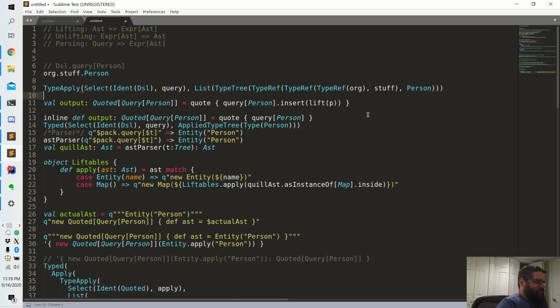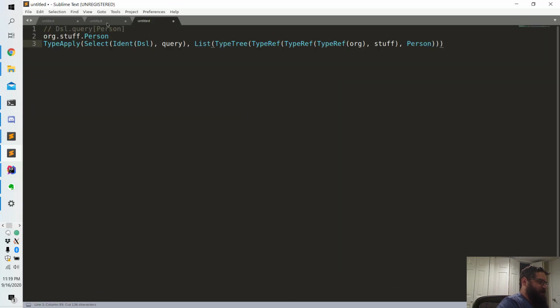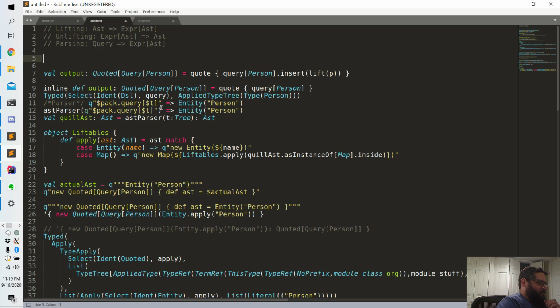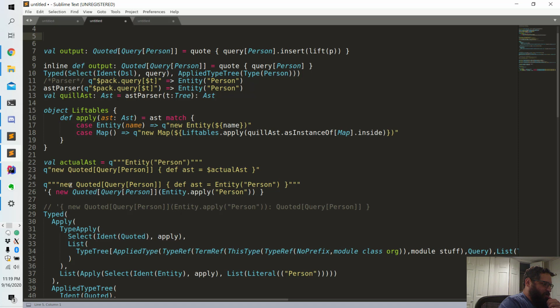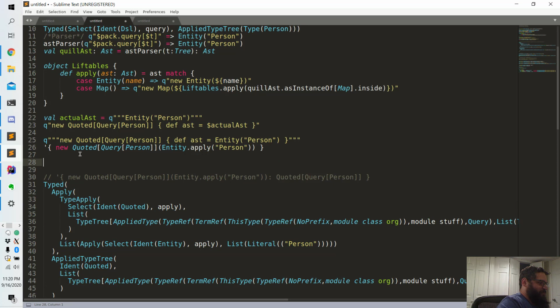But anyhow, so that's what type apply looks like, roughly speaking. Let's just take this and put it into a new area. But anyway, what happens is that in this case, here, this is going to be the actual tree. This tree here is going to be quoted, and then quoted of query, and this is going to be type apply.